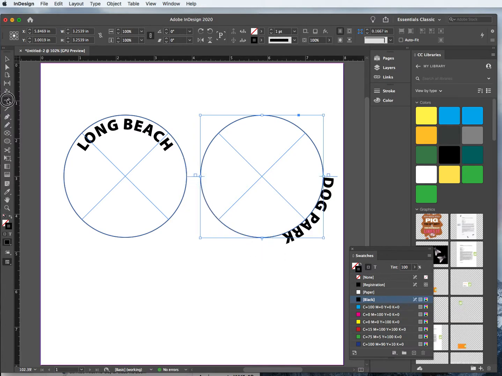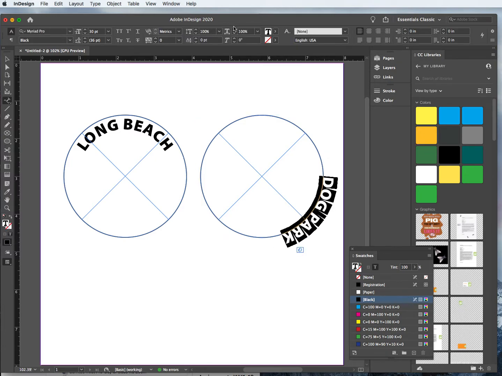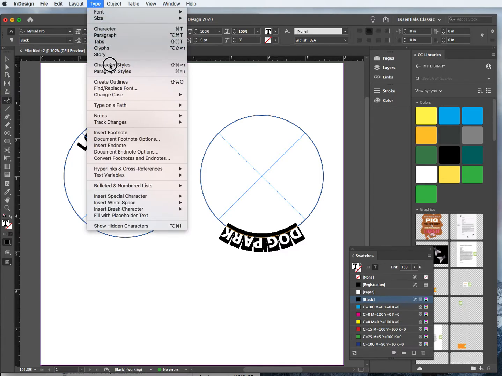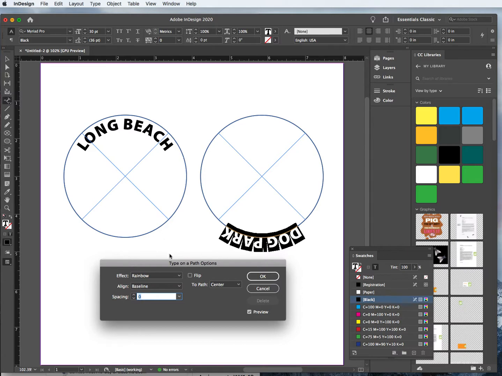All right. Now, let's select the dog park. Let's select here center, and there we go. Now we need to flip it here inside and move it away from the line a little bit. Okay, so let's do that again. Type on the path, options. All right, let's keep rainbow. All right, so align. Let's do to descender. That's the bottom of the type.